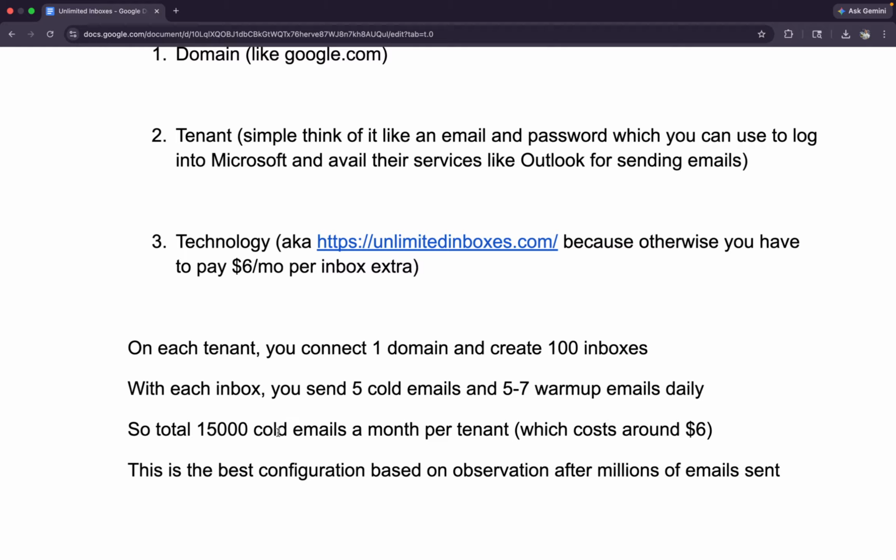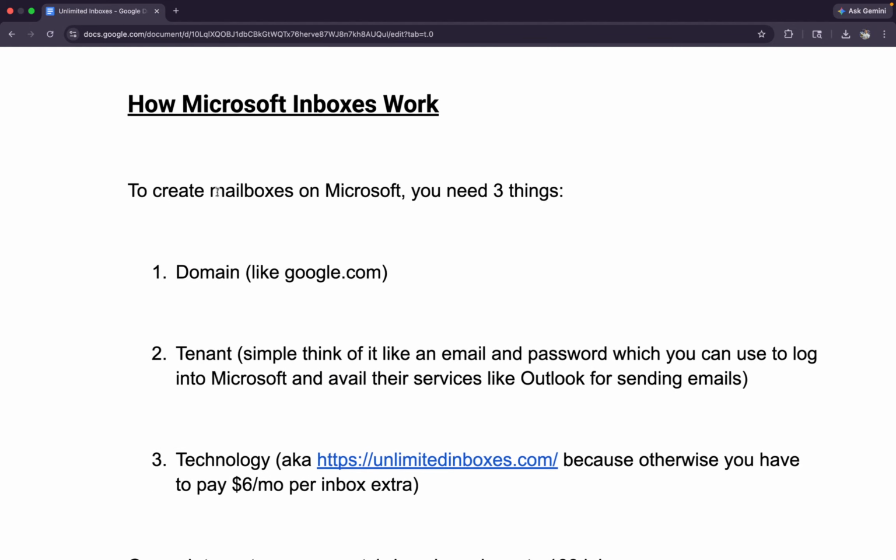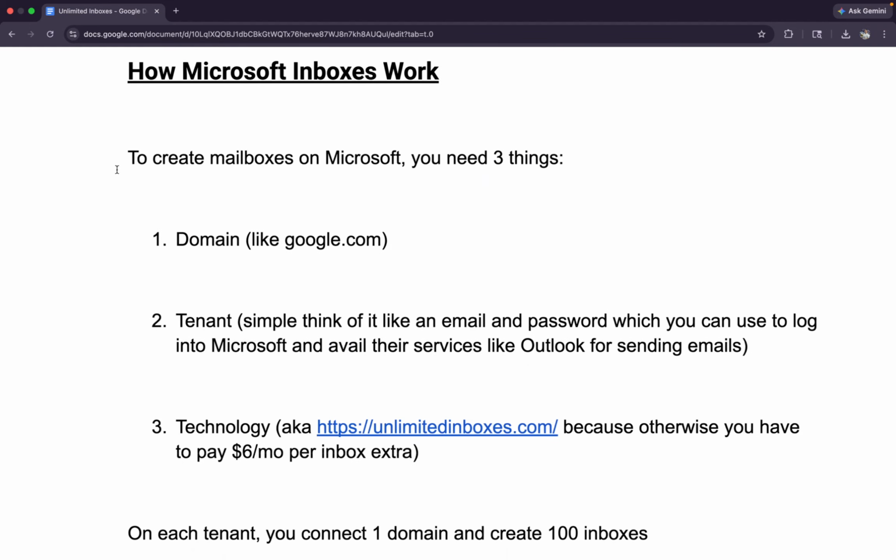So in total, 15,000 cold emails you should be able to send a month per tenant, and one tenant, by the way, costs around $6 to procure, which is very freaking cheap. $6 for 15,000 cold emails. This is the best configuration based on observation after millions of emails sent. So this is how Microsoft inboxes are going to work.